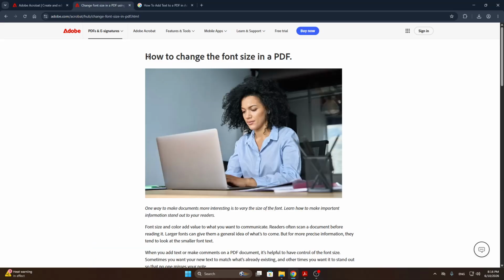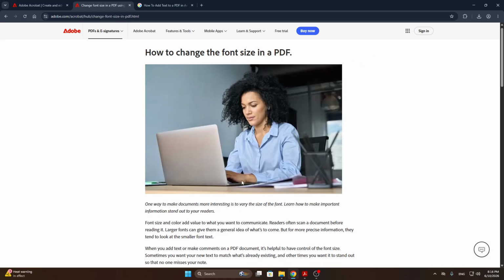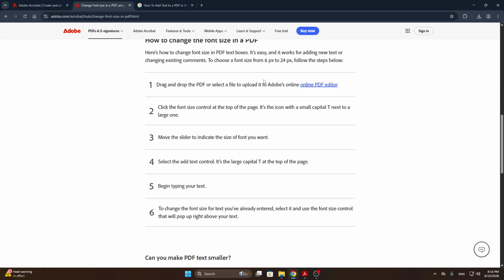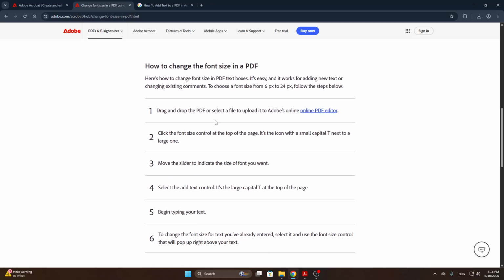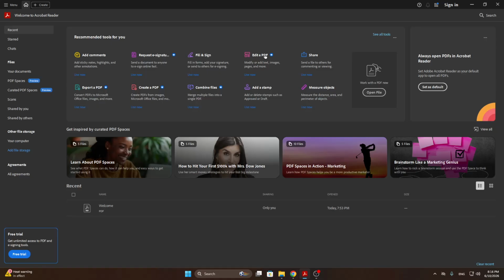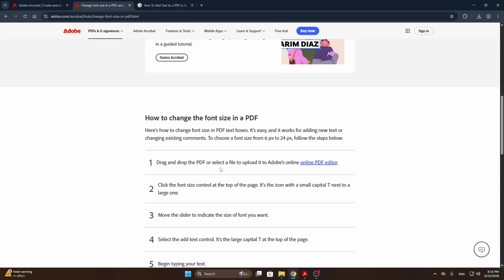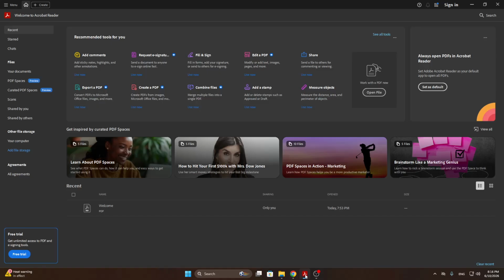So once you have gotten that ready, we can now get started following this article right here on the official Adobe website on how to change the font size in a PDF. So what I suggest for you to do is find this article for yourself. You can Google it and then follow the steps right here on changing the font size, where you can click the edit button right here for the PDF, and it's going to open it up in editor mode, and then you can follow the steps step by step and get started with changing the font size in any PDF that you want.